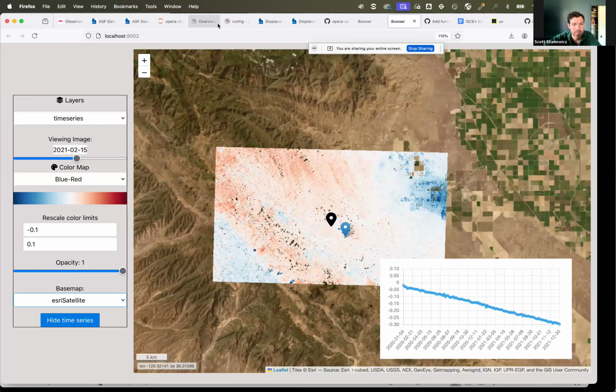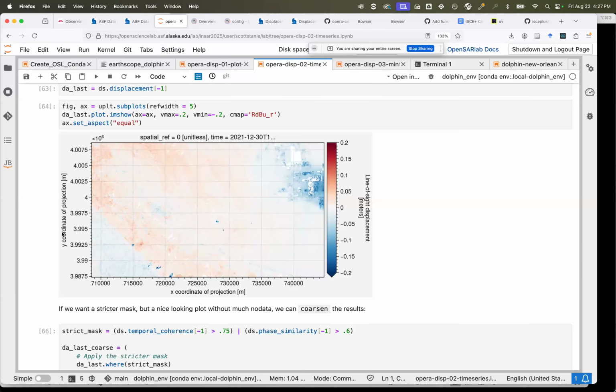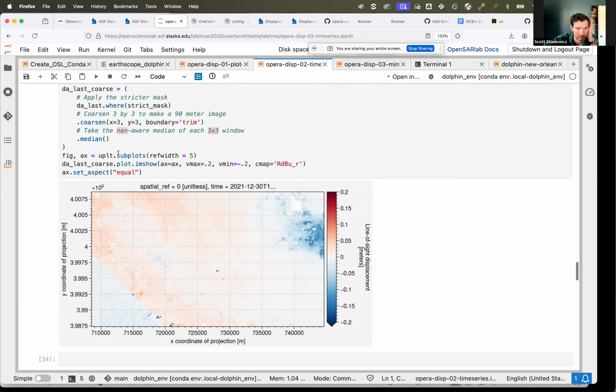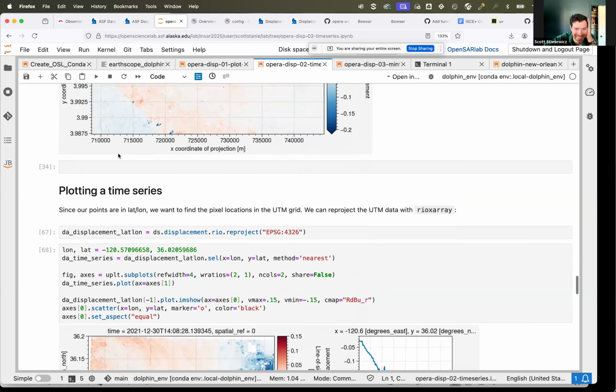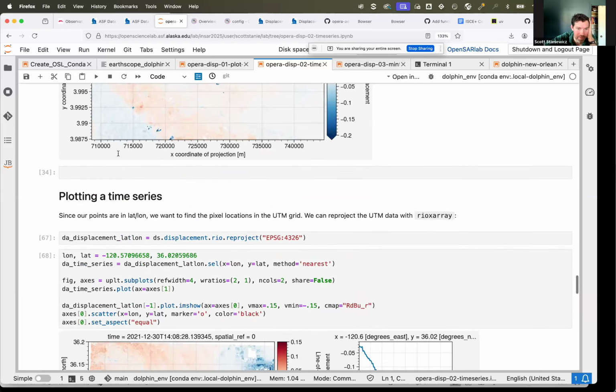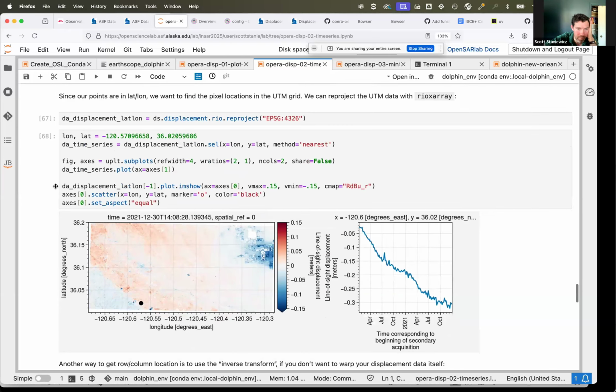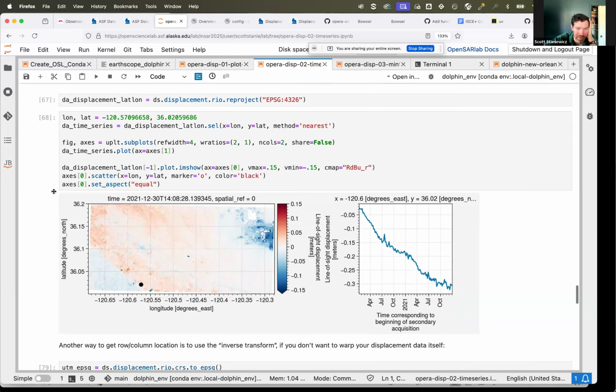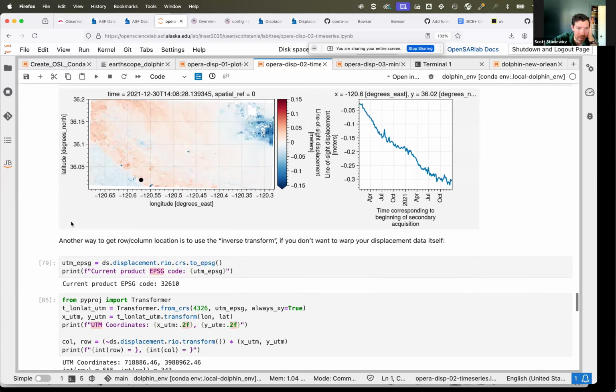I like the landslide piece. Yeah. So, and I guess I'll actually skip this because this is kind of general Python reprojecting, plotting. You can do this with MintPy. And then I'll skip to the bottom.